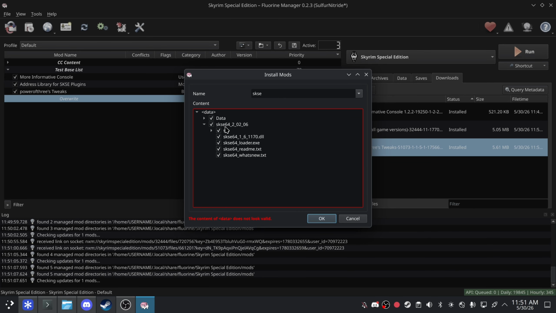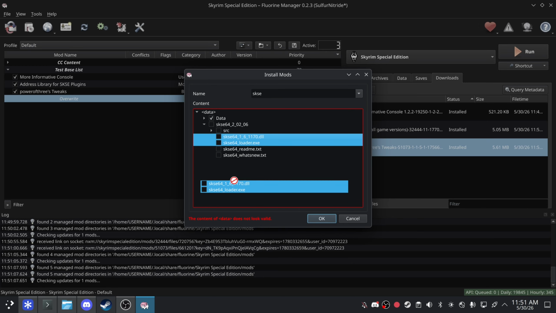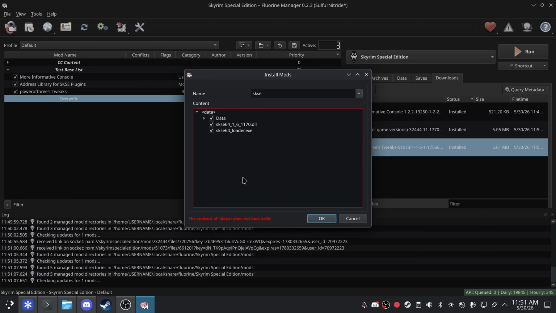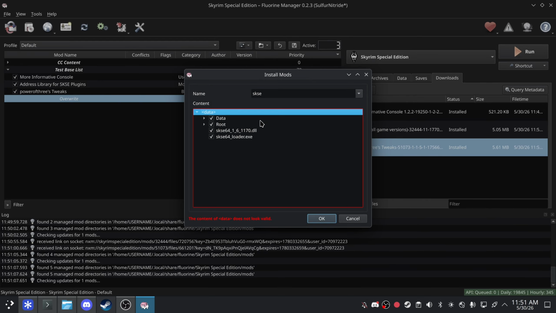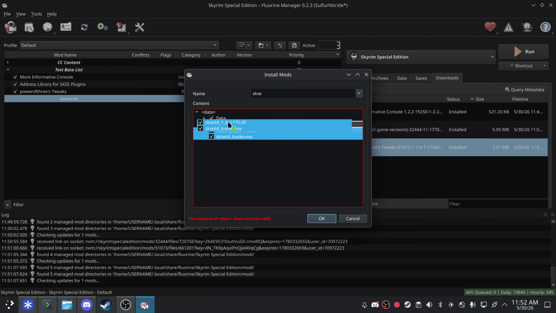So to set up root builder correctly anyways, we're going to want these two guys. We're going to want to move them to data, and then we are going to make a root folder, just called root. And then we're going to move to Sky right there.